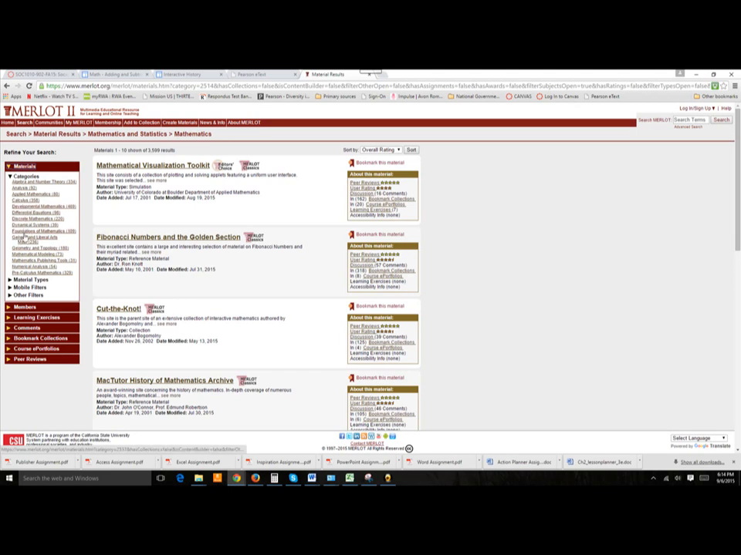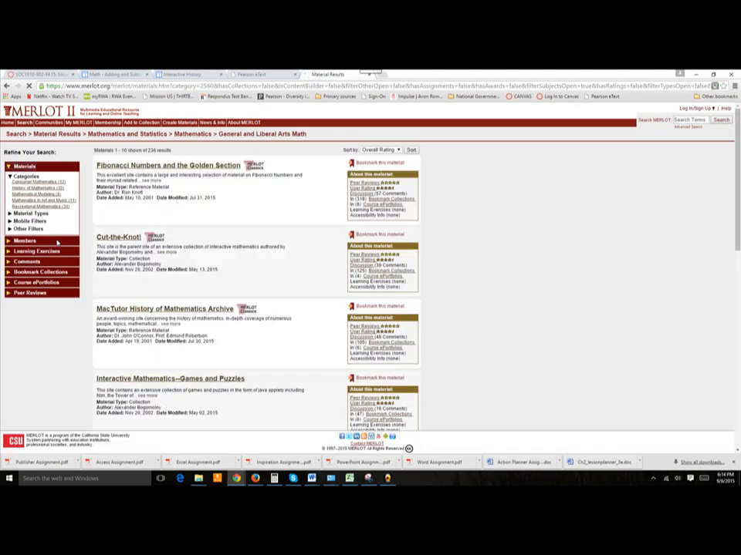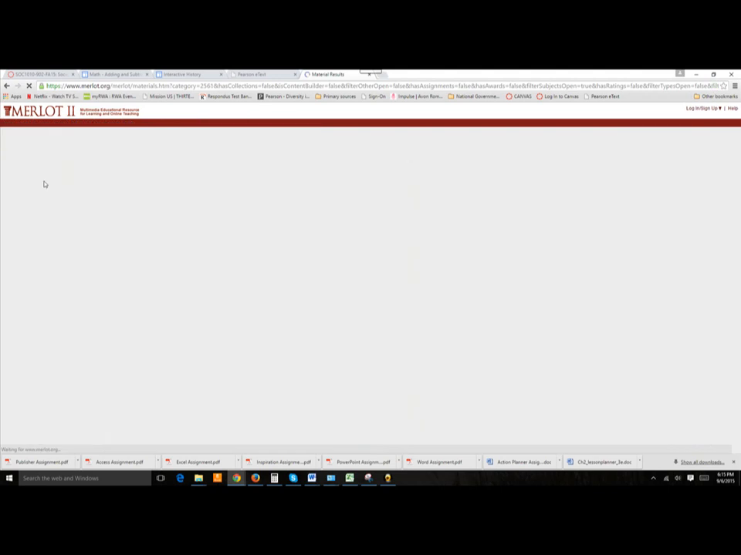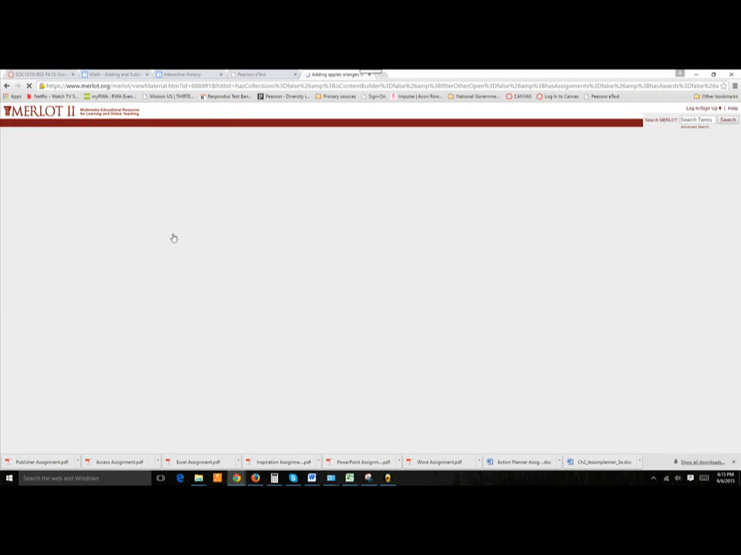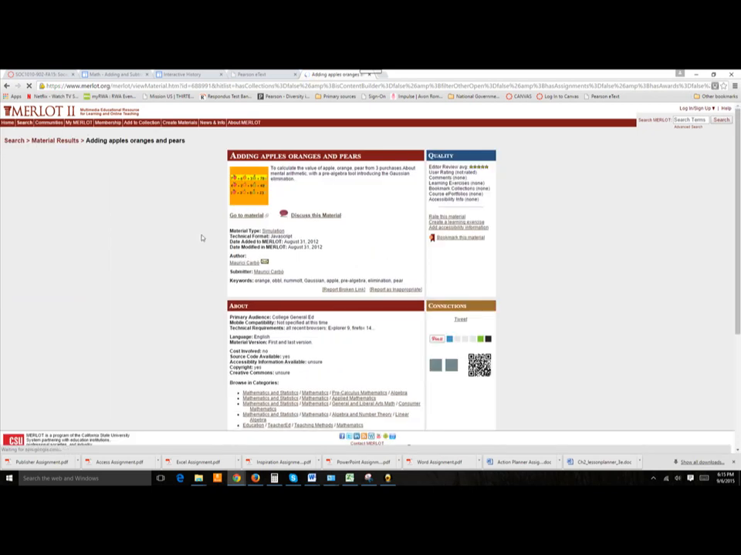Developmental math, general. Let's go in there and see what we can find. So we got the history, we got consumer. So we say, well, you know, consumer may have some of it just because it's the basics. So adding oranges and pears. Okay, so this says it's a simulation. So this is something we can use. So just click on it, and it opens to here, gives a little information, and then just click Go to Material.